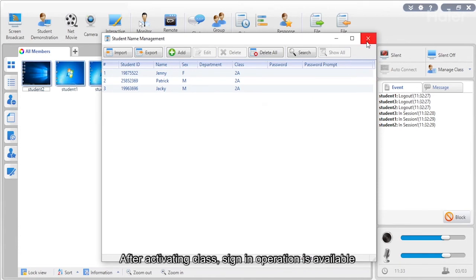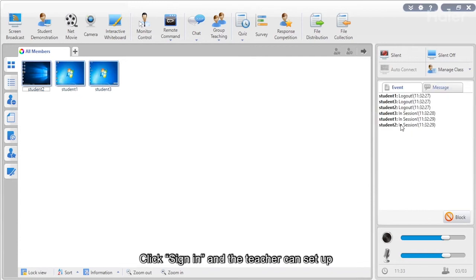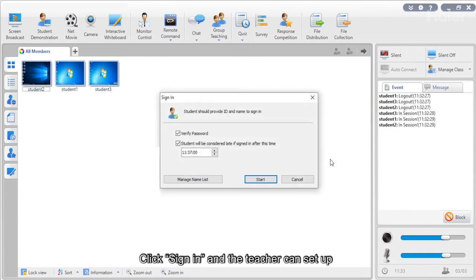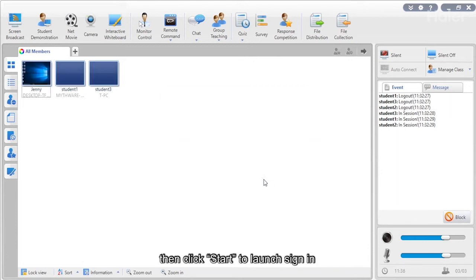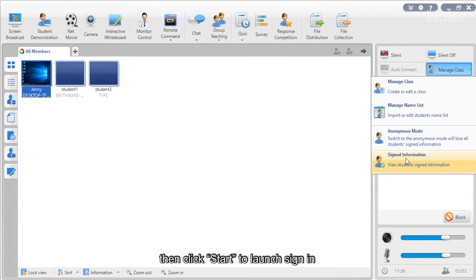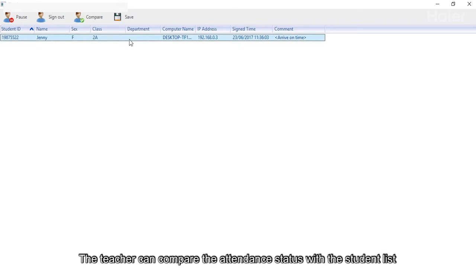Sign-in operation. After activating a class, the sign-in operation is available. Click Sign In and the teacher can set up a password and a time after which students will be considered late. Then click Start to launch Sign In. Click Signed Information and you'll clearly check every student's sign-in status. The teacher can compare the attendance status with the student list.